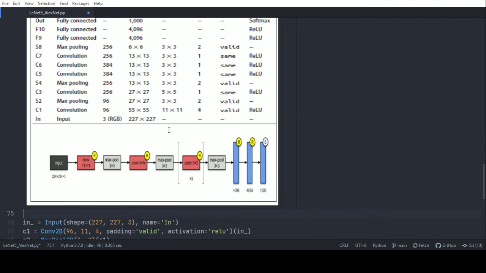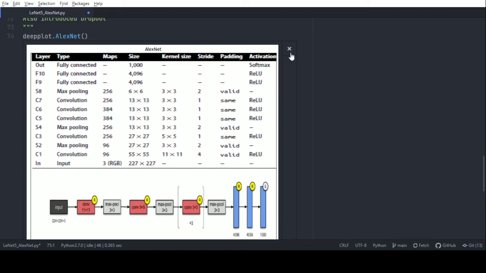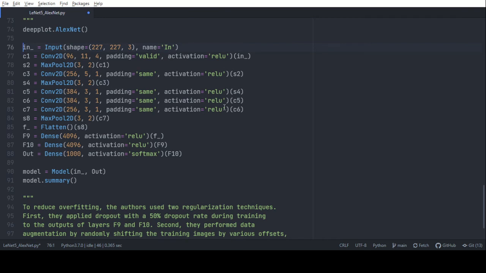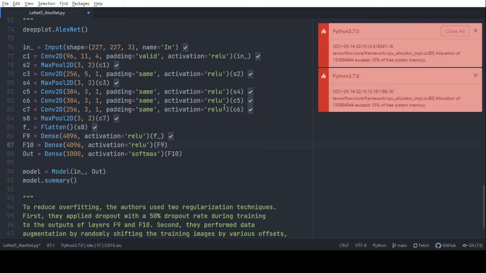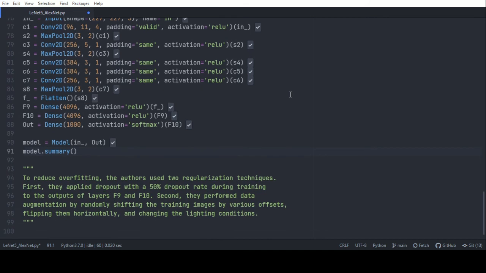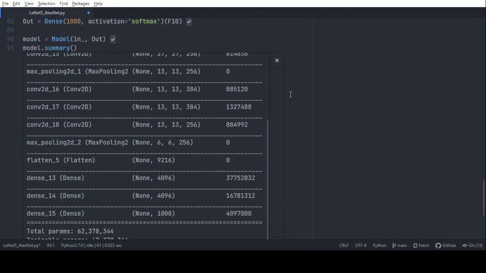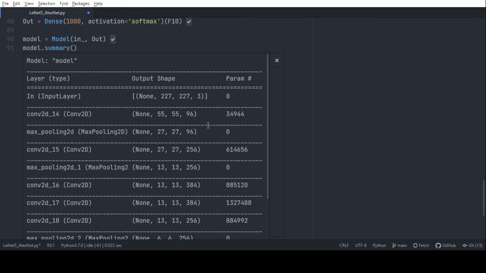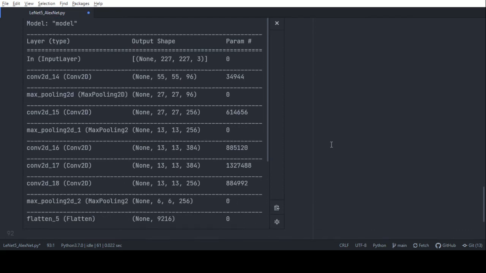So this is the implementation. I've used the functional API in this implementation. So after developing the graph of layers, I now create the model from the graph of layers, and then we can view the summary for the AlexNet. So this is a brief of the AlexNet architecture.